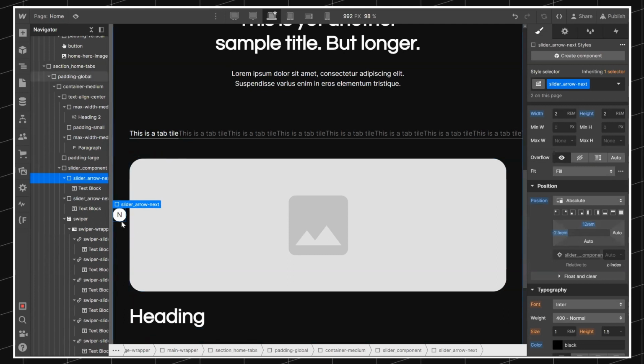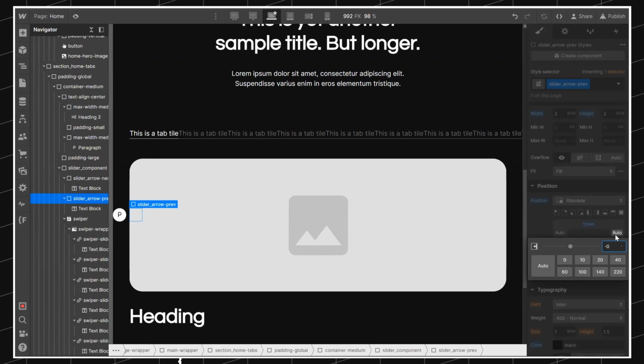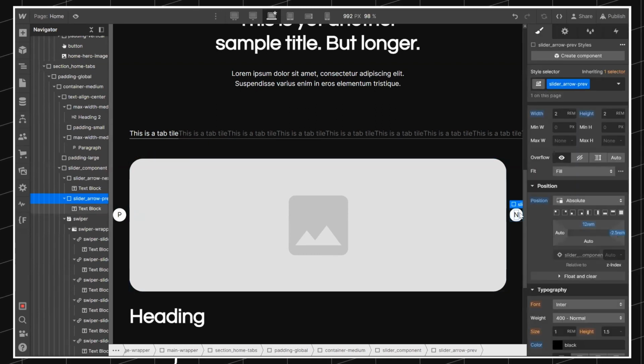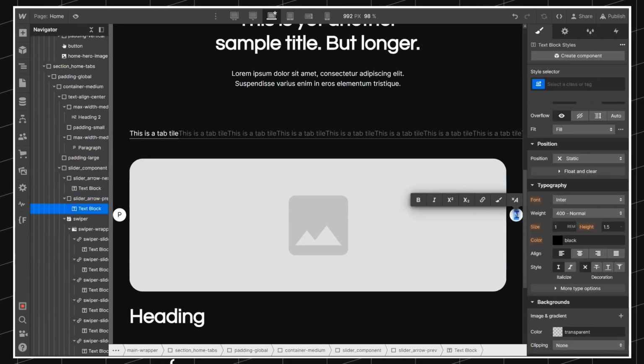I'm not going to go into too much detail with this. But yeah, this can now be duplicated. Again, you can use a combo class, that's totally okay. I just like to use a single class here. This is going to be previous. And now, of course, this is going to be minus 2.5 from the right. Oh, actually, yeah, perfect.